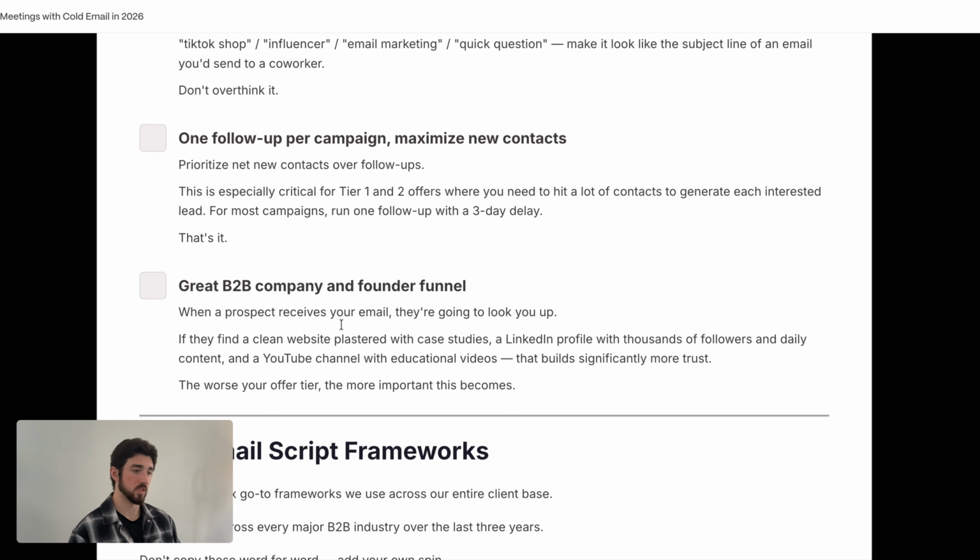And then this is a really important concept too: having a really strong B2B funnel and founder funnel. So when someone receives an email from you, before they book a meeting with you, they're always going to look you up. No sane person is just going to not look you up at all and book a meeting with you. So make sure you have a website at least, make sure it's clean, make sure you have a clean LinkedIn profile, and having YouTube channels. You don't have to have them, but it really helps.